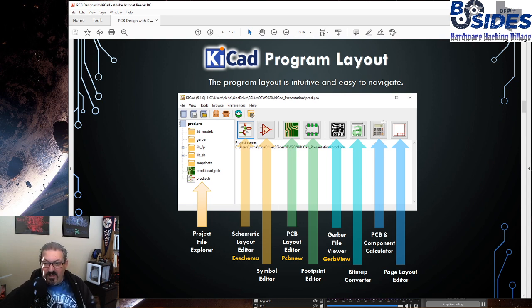PCB and Component Calculator, this is a lot of tools, reference type tools that are useful when you're designing PCBs. So it'll have calculators for based on how much current draw is going to go through a circuit, how wide do the traces need to be, that type of thing.